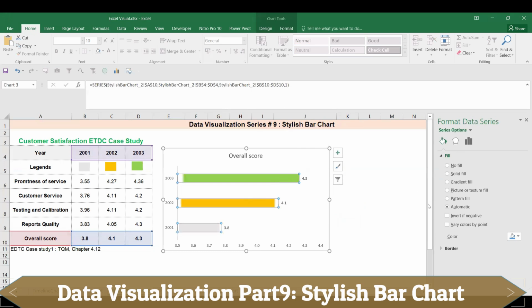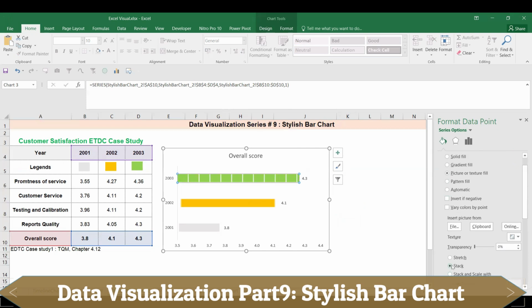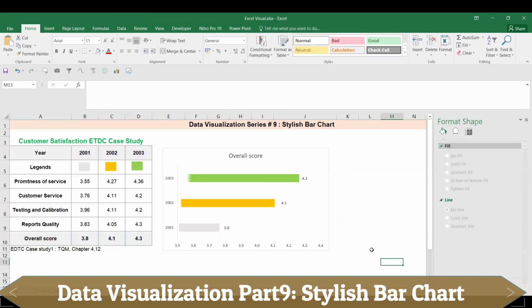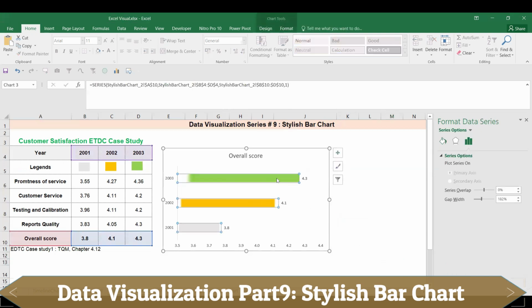Select this chart, and then you can do one by one. For example, you can just select this, right click, and then stack with the scale or stack. Let's say I'm just giving a stack. Or scale also you can give, like for example, let's say you can give two. Or if you want 0.1, you can give that 0.1.